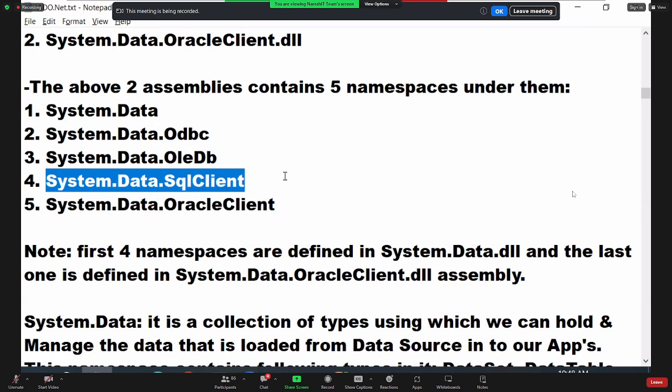Provides a set of types for interacting with SQL Server, using what? The framework provider. Using the framework provider for SQL Server. Last one.